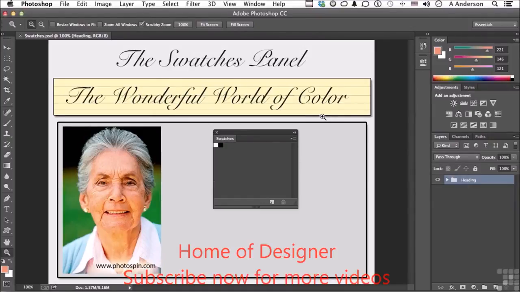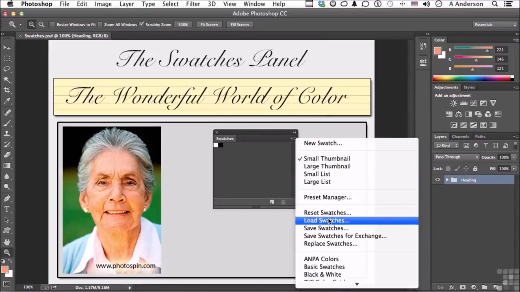Let's say you're working on a website. Let's say you're browsing the internet and you're looking for colors, and you see a website that you really like, and you'd like those colors. Now, what we used to do years ago is we'd take a screenshot of that website, we would bring it into Photoshop, and we'd use our eyedropper to take the samples. But you weren't really getting the exact colors. Watch this. Come up here and click Load Swatches.